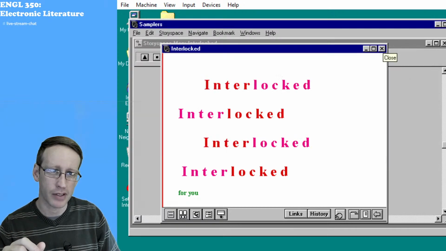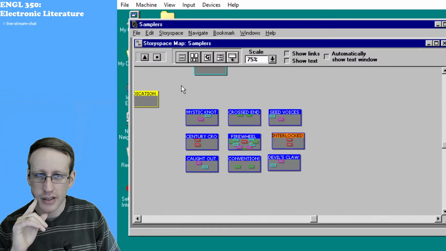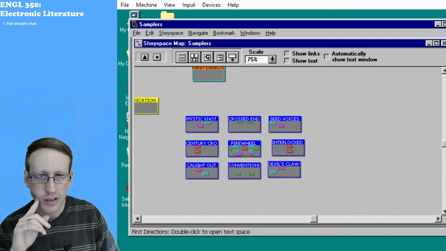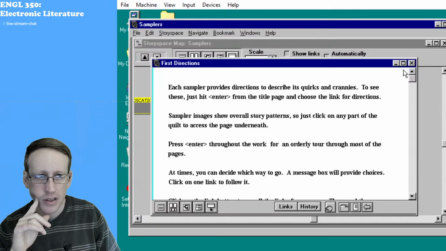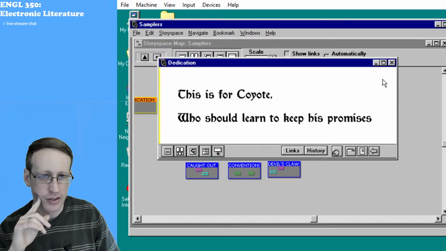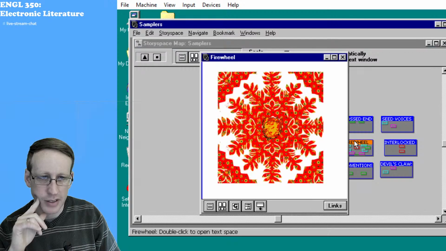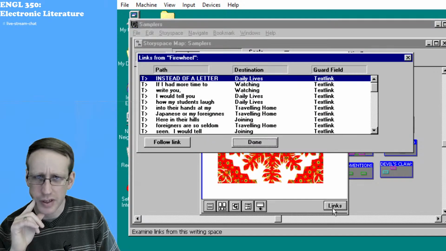I'm going to see if I can view it at the top level. Let me go back here and see if I can go up one more. No, hang on. I'm trying to get to, this is for a coyote who should learn to keep his promises. I'm trying to get to the main page again. Well, this will probably work.